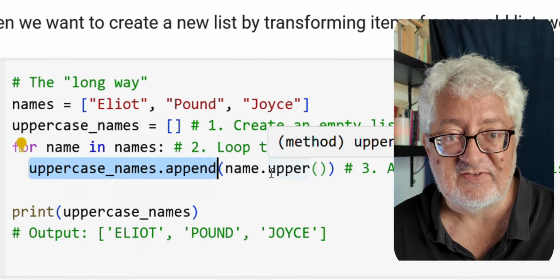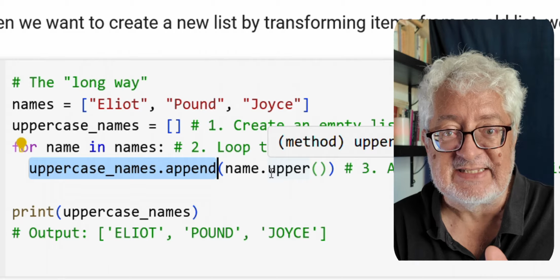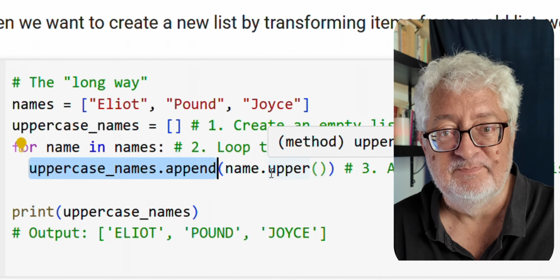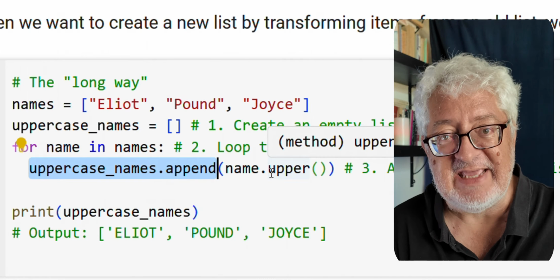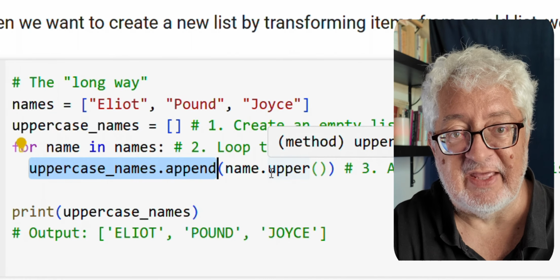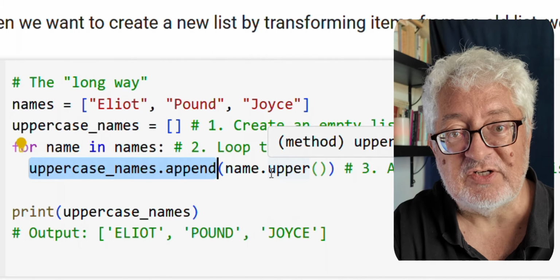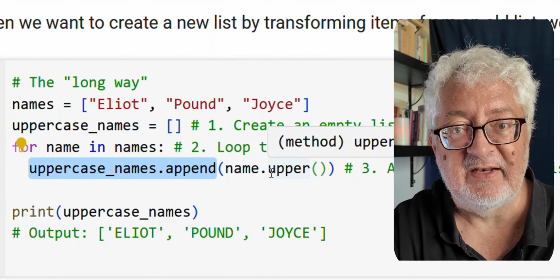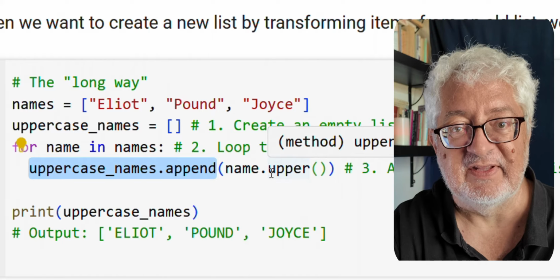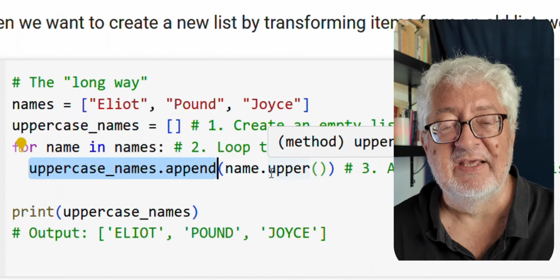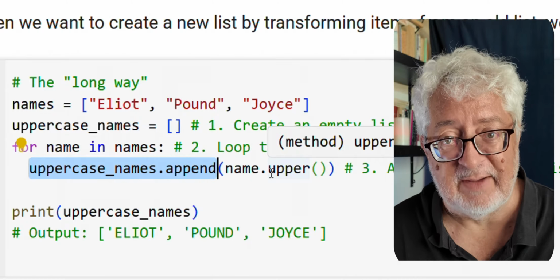And what you're doing here is to say, take my uppercase_names list and append what comes in brackets now. And what comes now is name, which is the name of the element, which we have here from our for loop, .append. Again, this dot is calling one of these functions that are associated with name. name.upper means convert the string to uppercase.